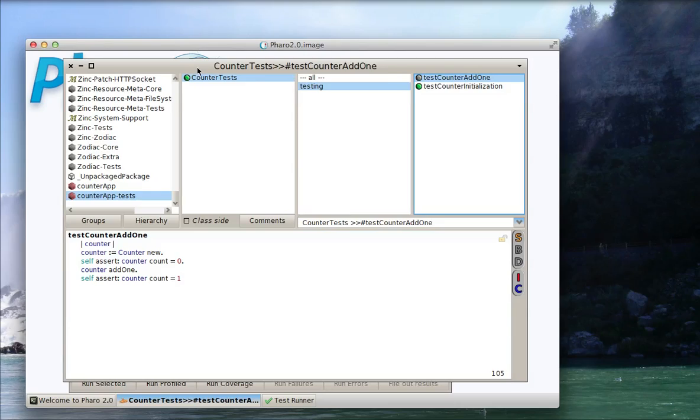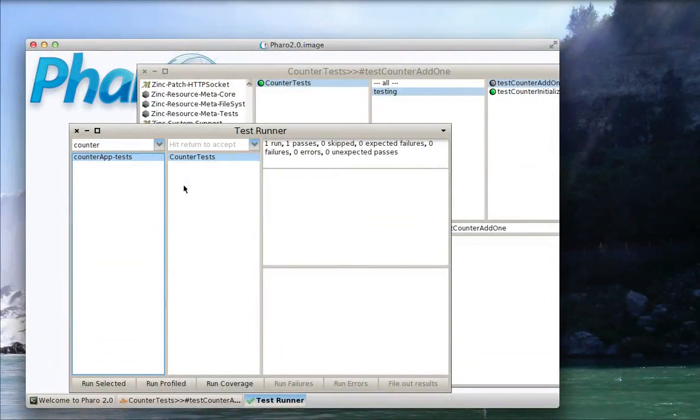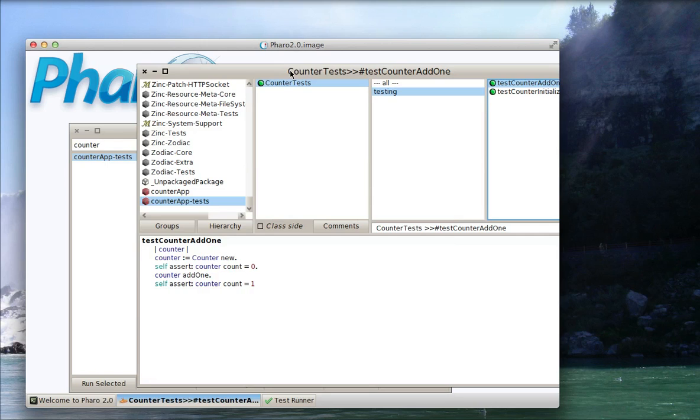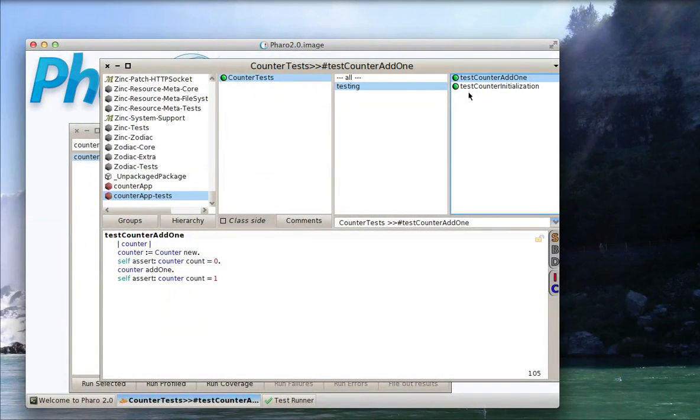Now we'll go to the test runner, and now we'll go in here to CounterTests, and we'll run both of those, and we should get 2 runs and 2 passes. So that's really all there is to doing this in Pharo. You create your tests as a subclass of TestCase, add your tests, and I didn't really mention this, but I should. The tests are assumed to begin with the word test, so that's how they work.